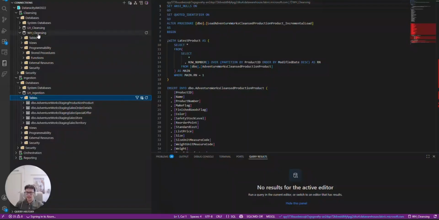And then we use our lakehouse cleansing to put the lakehouse ingestion tables in it, and then we reference it in the warehouse cleansing. So here we are in the warehouse cleansing. This is a typical stored procedure we do that is an incremental load. And we're doing this for the product table. Basically here we take the latest natural key and we take the watermark field and we just say, give me the latest row based on these two fields.